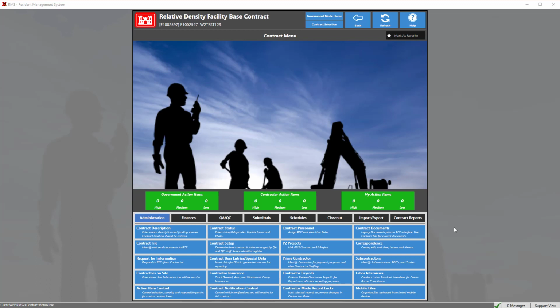Adding an RFI is something that the contractor usually completes in contractor mode. However, RMS 3 allows the government to create and add an RFI in certain situations. Unless enabled, creating an RFI in government mode will automatically create a gRFI. For more information on how to complete a gRFI, please view the link in the description box below.